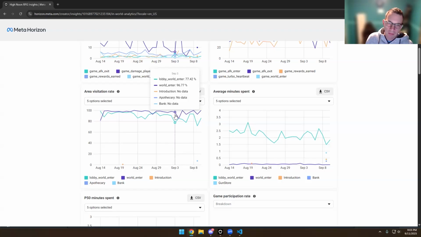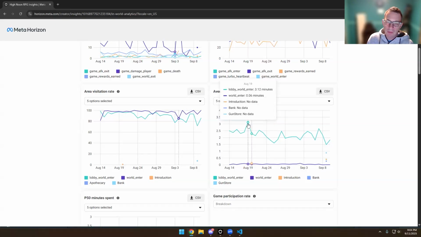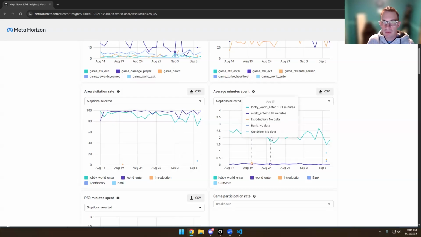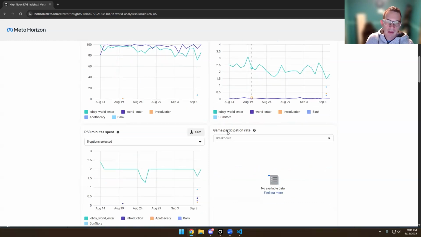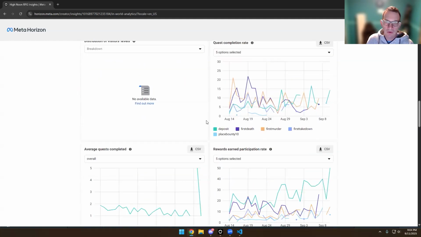It's what percentage of players are actually hitting any specific area you've defined through your area triggers. And then the average minutes spent is how much time people spend in those given areas. So how many people visited those areas? How long are they spending on average in those areas? I actually don't think that's an average. I think that's a total. No, it is the average number of minutes spent by a player in a specific area. Okay, there you go. Let's see, anything else useful?